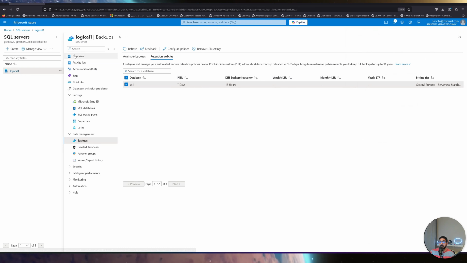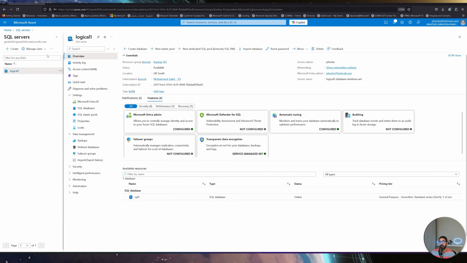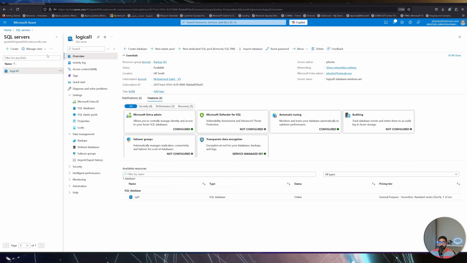So this is where you configure it from the Azure SQL side. Again, this is off topic from the Microsoft Azure Backup, but since we are talking about the databases, this is where you can configure it.